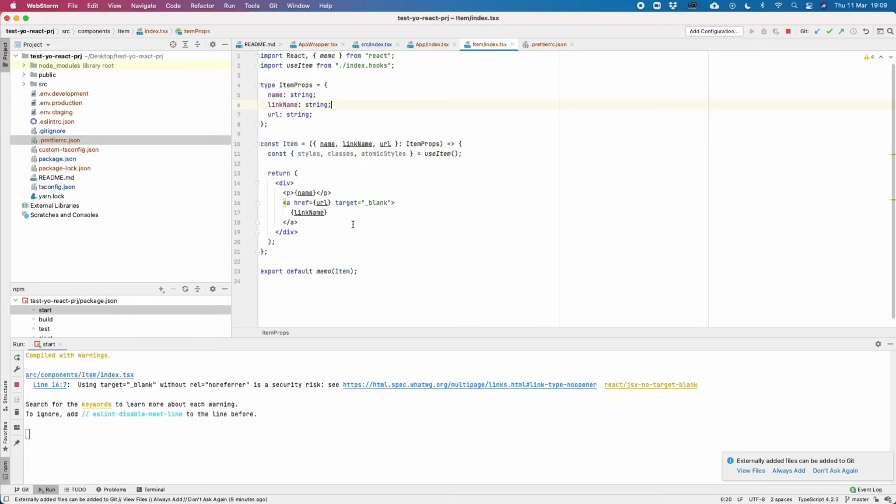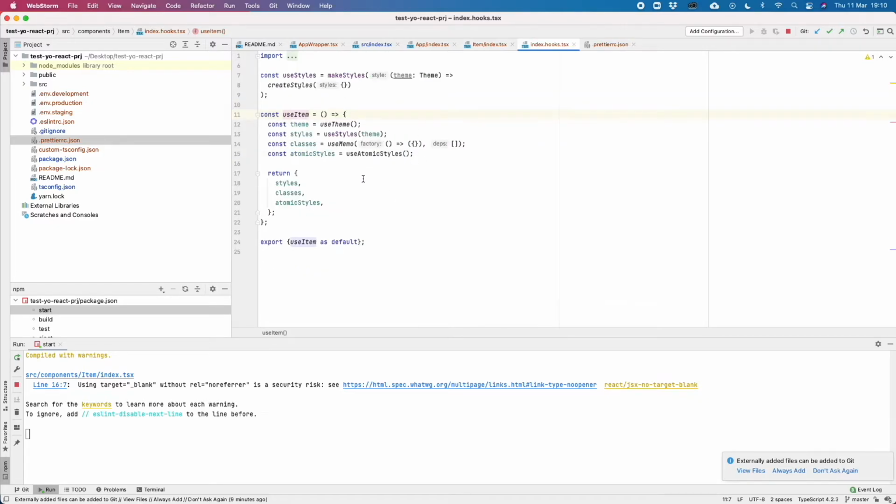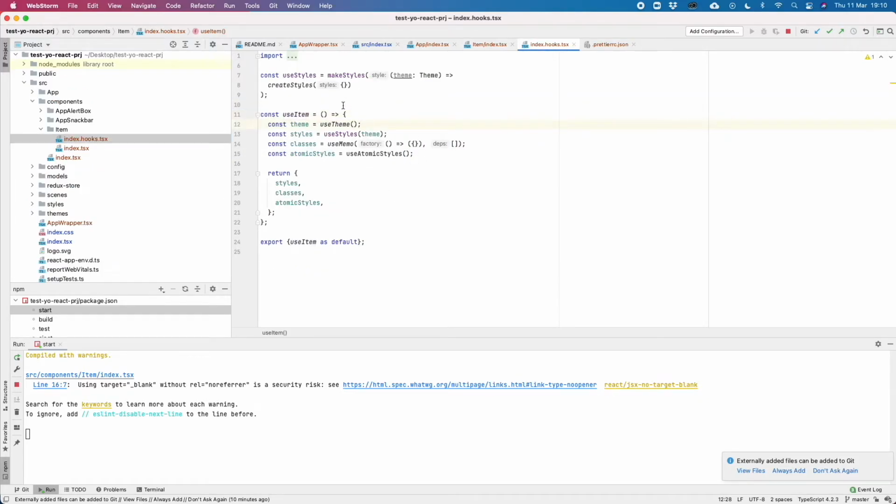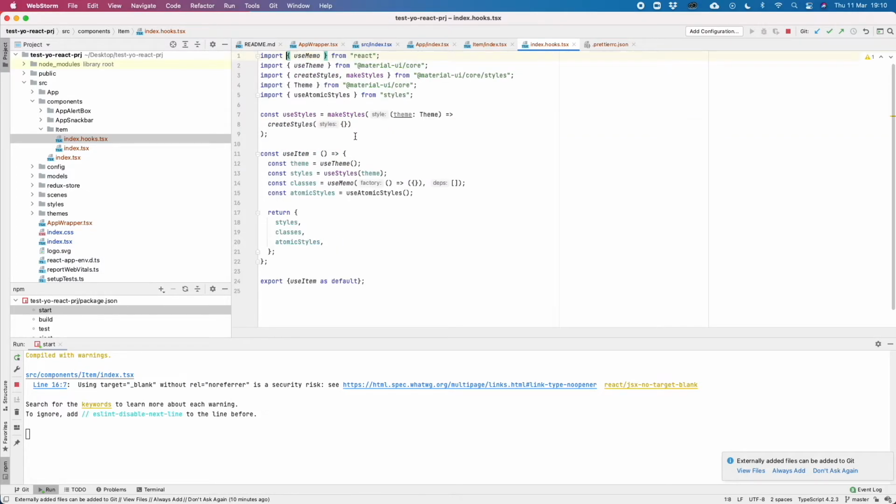Okay, now that we have created our first component and passed some props, we can go a little bit to check what is the hook file that is also created. The index hooks file is already created for us by the generator with styles, that is CSS-in-JS styles created by exploiting the Material UI core styles libraries. And as you can see here, we are already creating some styles, even some classes that we will see the difference. And we are also importing this hook from the styles folder that is called atomic styles. So what is this atomic styles?